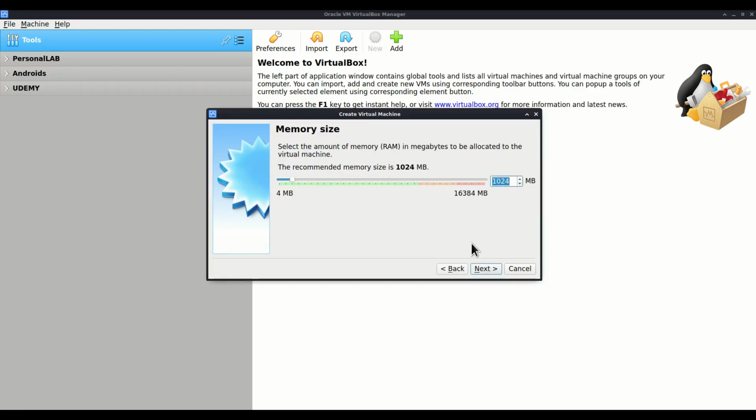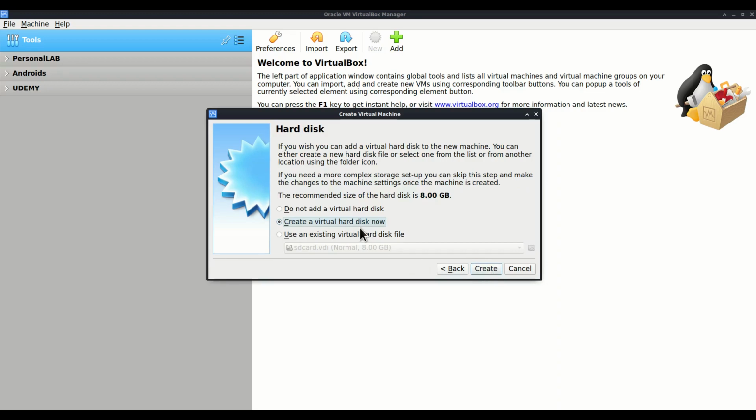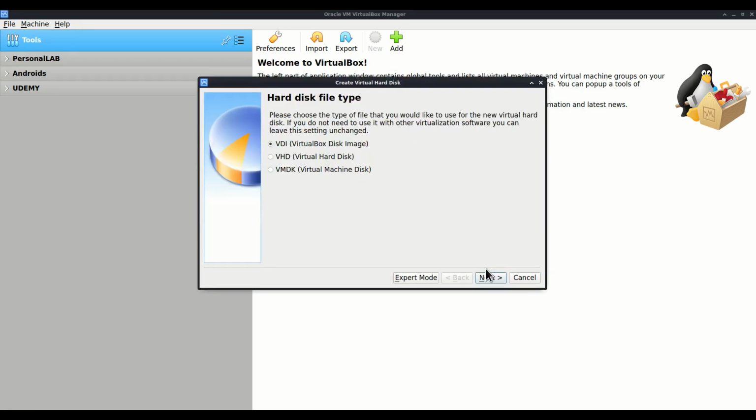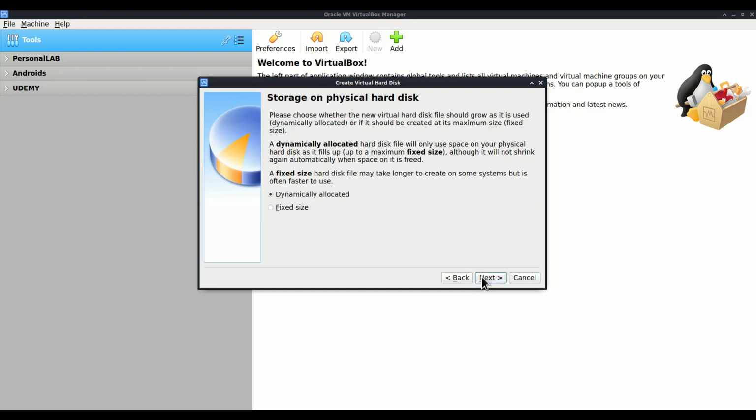Go next, and I usually assign 4096 megabytes, so about 4 gigabytes of memory to the guest operating system, which is Kali right now. Next, create a virtual disk now. Let's create a new disk, and the default disk type is VDI.